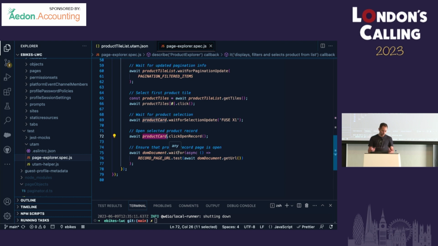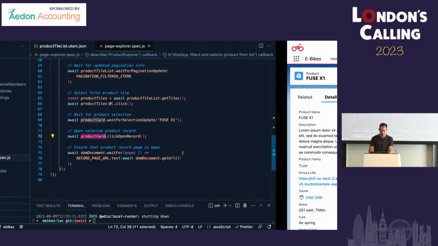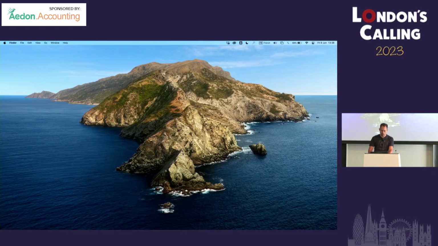So you see, the way we're controlling the test is that we're using the page objects that we've just compiled, and we're doing some interactions with them. Sometimes it's just reading data, sometimes it's clicking, sometimes it's waiting for something to refresh, but that's the way we work with UTAM. So back to the slides now.